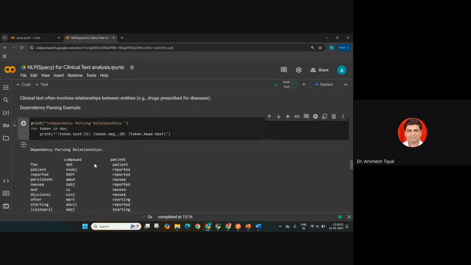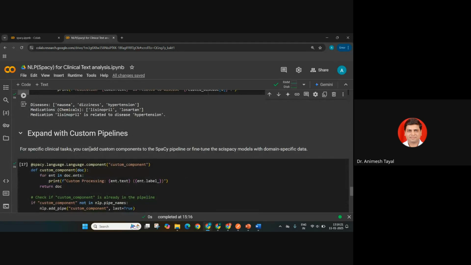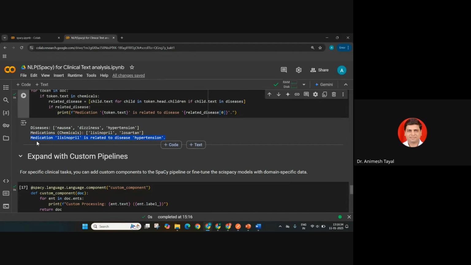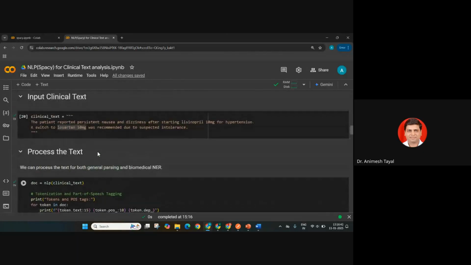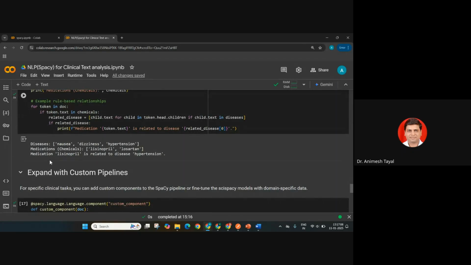Then relationship, it is also working, and linking entities. Again, it is very good. Yes, the entity relationship for medication, this last statement print is also working here. Medication, this is related to this is hypertension, correct? In this sentence you can see directly the sentence has the relationship reported the nausea, this medication, and this is the disease. The medicine name is lisinopril 10 mg for hypertension, correct? The system identified that yes, medication this is related to this is hypertension. Very nice, the result is very good.